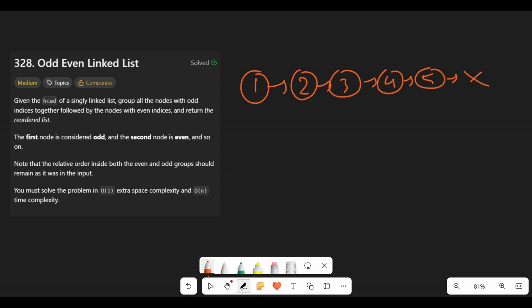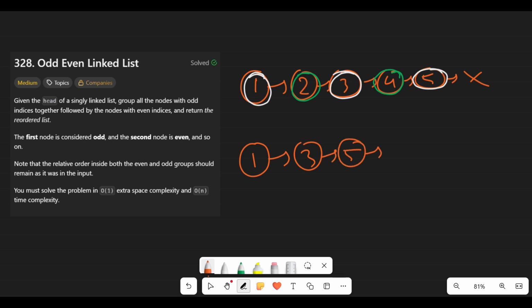5 pointing to null. So in this case, this is an odd index, this is an odd index, and this is an odd index. And for even, this is an even index, this is an even index, and we don't have any other even index. So we have to take odd indices first. For odd, it is 1 pointing to 3 pointing to 5. And then we take even indices, which is 2 pointing to 4 pointing to null. So this should be our output.